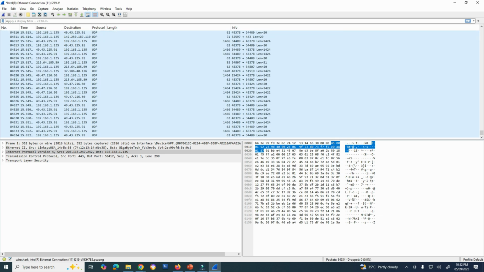Let me stop this. When you disable this option, there is no automatic scrolling. It will stay where it is. But that doesn't mean the application is not capturing. The application is actually capturing, but it is not displaying on the screen because automatic scrolling is disabled. So let me show that. Let me capture it again.